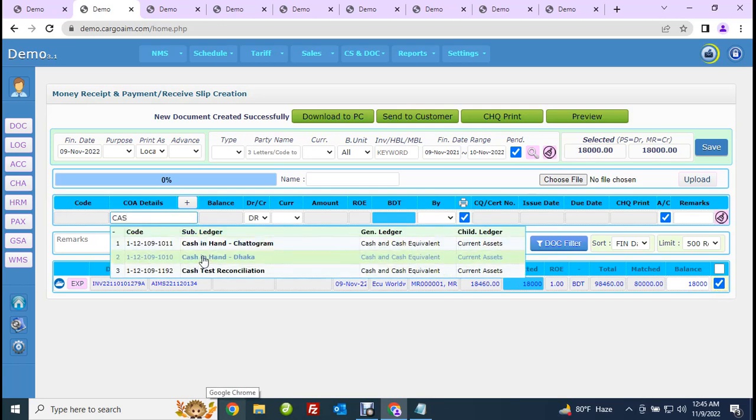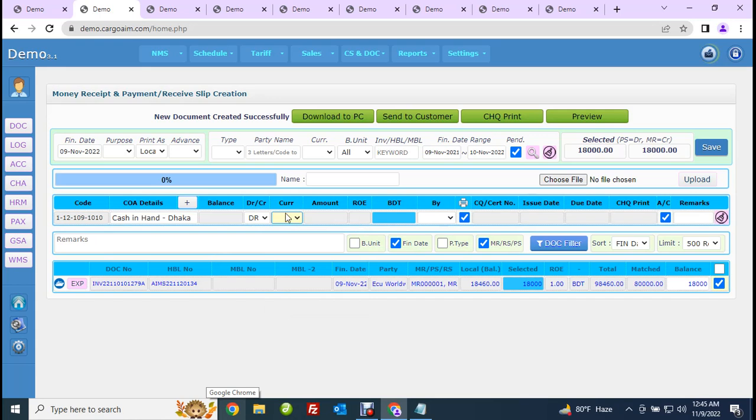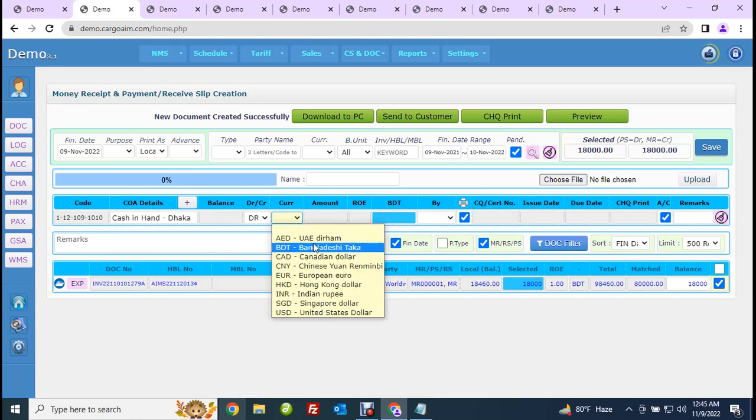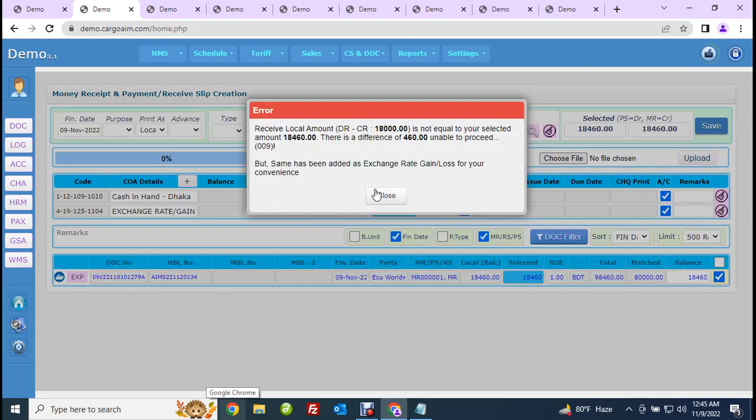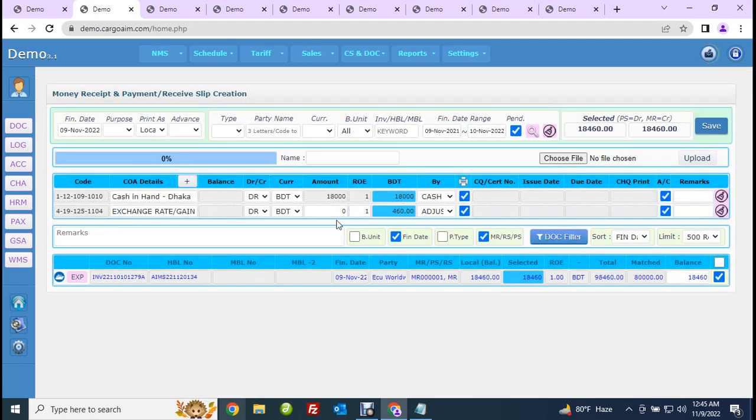That means your cash debit BDT 18,000, for example. But if you know the amount will never be collected, and your management permits you to close the invoice, then you have to put the full amount, so that the system can adjust the full amount. Despite you collecting only 18,000, 460 will not be collected. Then if you save, the system will give a pop-up: you have a difference of 460 and it has been added as exchange gain and loss.